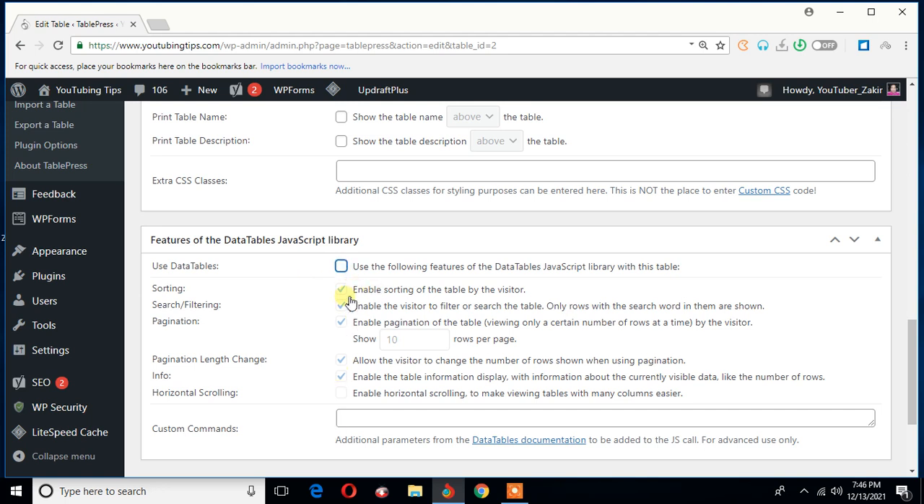So to be able to use these options, you need to enable the very first checkbox. Okay, the first thing is sorting. Enable sorting of the table by the visitor.